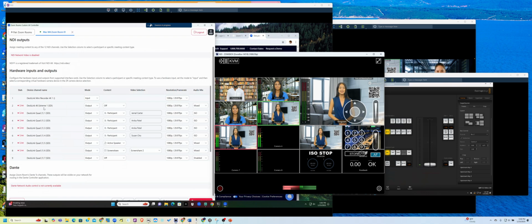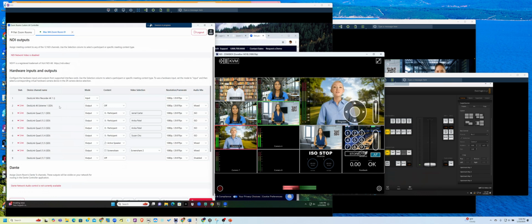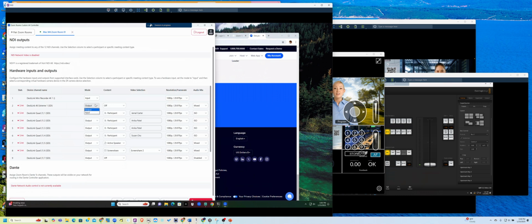I actually have three different Blackmagic devices hooked up to that Mac Mini. I've got a DeckLink 4K Extreme, which I could use as an output or an input. And I could choose again the content that I wanted to put in there. I could do the spotlights, active speaker, screen share, and again screen share one or two. And there's something new called a pin group where you can have a group of people that you pin. Multi spotlight is another way to think of that one.